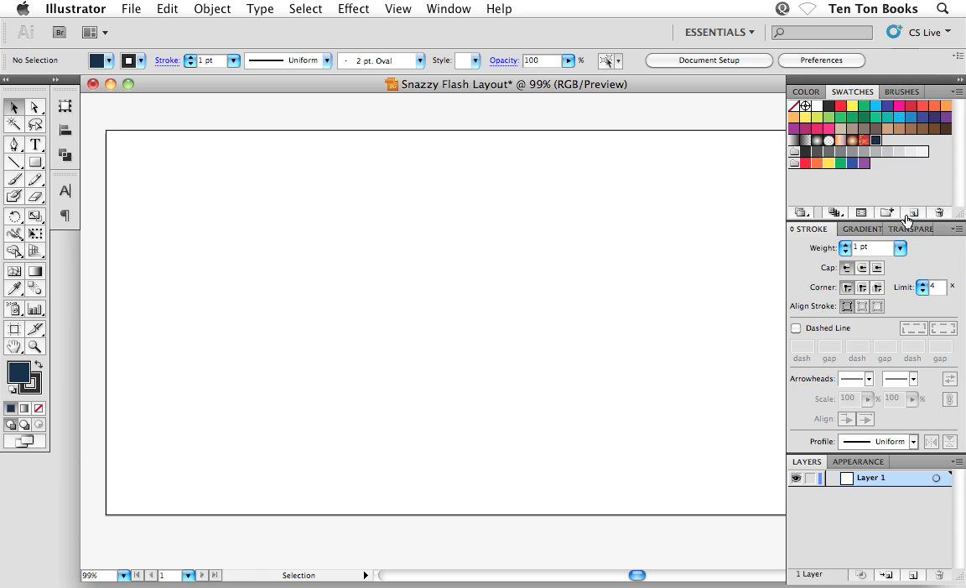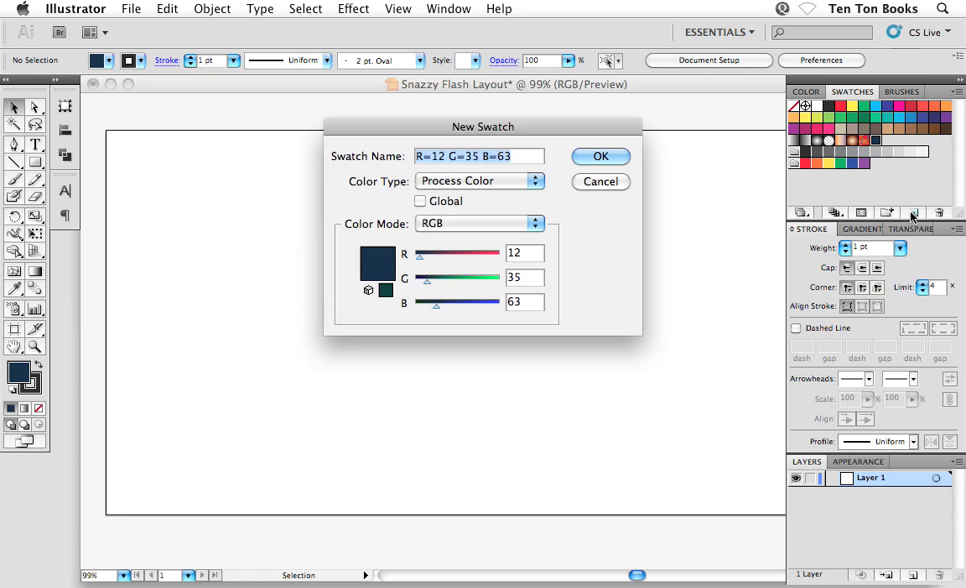Let's go and do another new color. So once again, new swatch down in the bottom of the swatches panel. Basically the same story. I'm going to give him a name here. We already did dark blue, so now we're going to do mid blue. And it's going to be a process color, and again, CMYK.